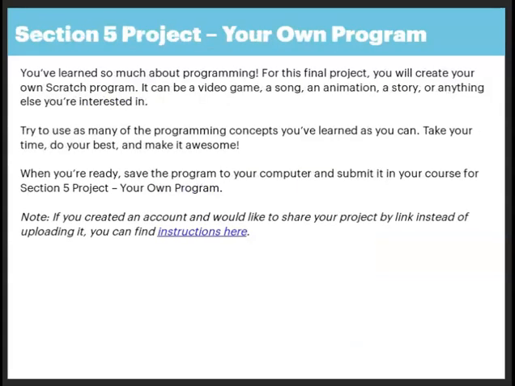Section 5 Project: Your Own Program. You've learned so much about programming. For this final project, you will create your own Scratch program. It can be a video game, a song, an animation, a story, or anything else you're interested in. Try to use as many of the programming concepts you've learned as you can. Take your time, do your best, and make it awesome. When you're ready, save the program to your computer and submit it in your course for Section 5 Project, Your Own Program. Note: if you created an account but would like to share your project by link instead of uploading it, you can find instructions here.